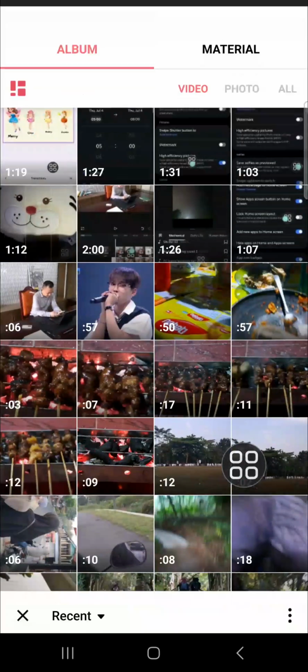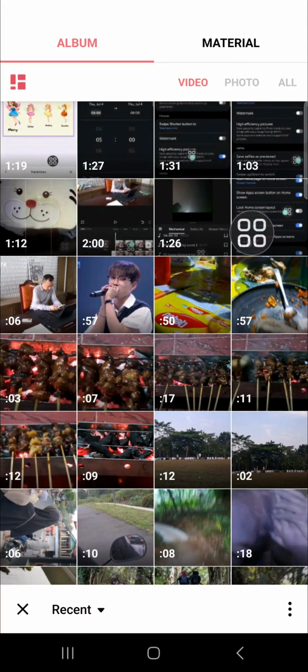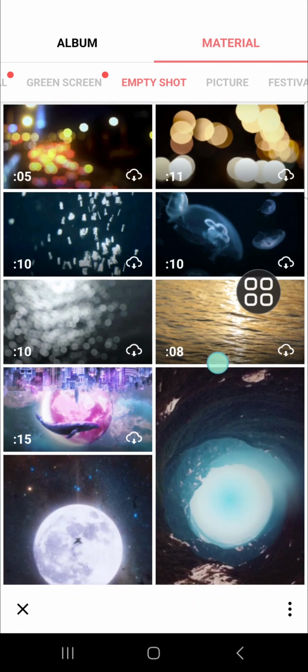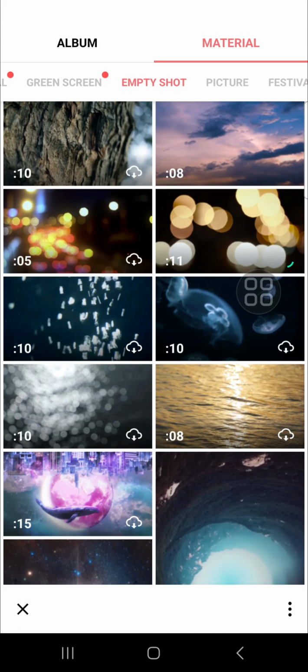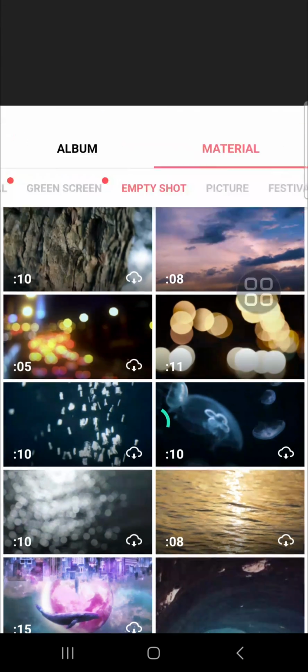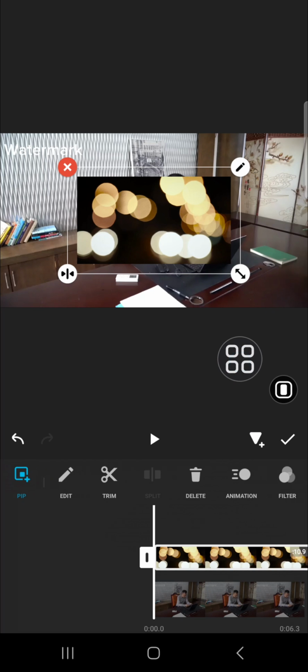Click on the PIP option, and then you can go to your gallery. You can pick a video you want to blend with your previous video. I'm just going to use the InShot material. I'm going to select this one, for instance. We can download it first, and then we can add this video to our project.